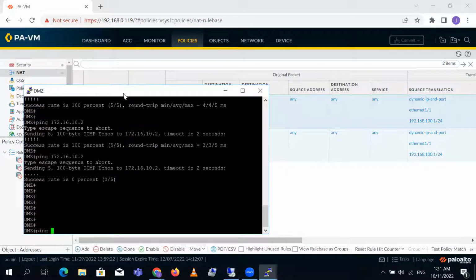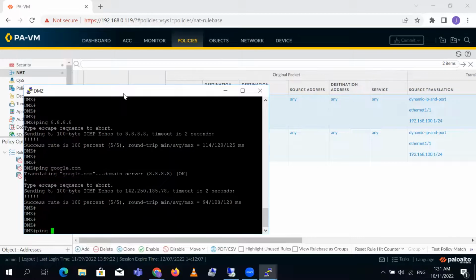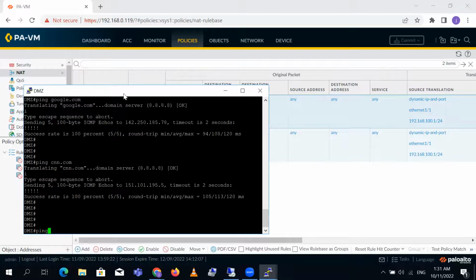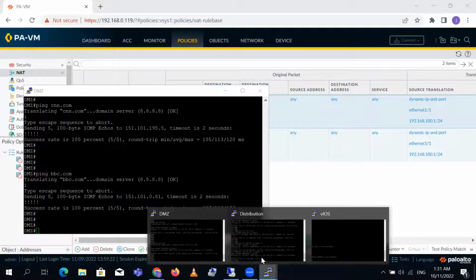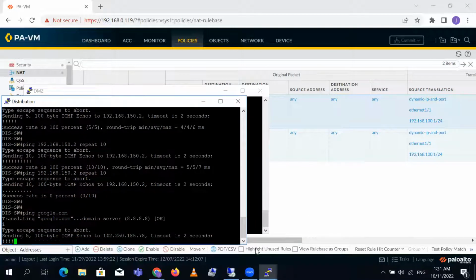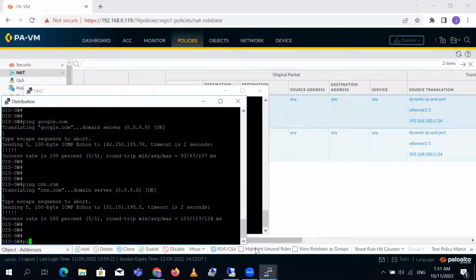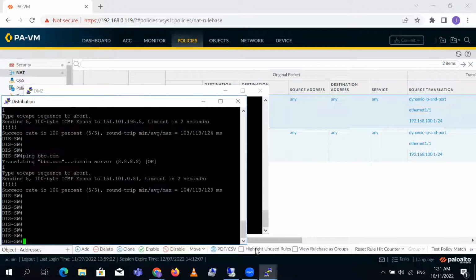I do a ping here. Okay. Google.com. I'll ping CNN.com. I will ping BBC.com. Same thing from the distribution side. Ping Google.com. Ping CNN.com. Ping BBC.com.